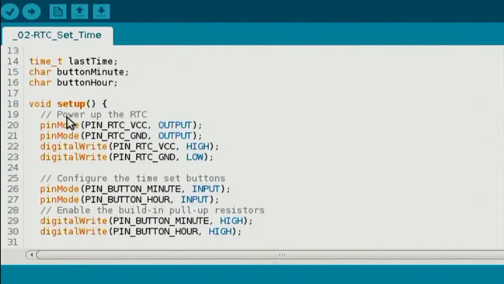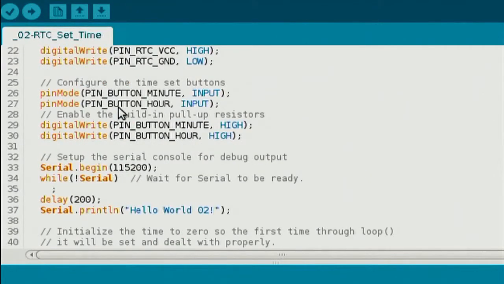So right here we are doing something very similar. There's the power up of the RTC, which we saw last week. So we're providing power to the real-time clock. Then we are configuring the buttons that we just hooked up. So we're saying button minute and button hour are inputs, so we are going to be reading data from those pins. And we set that in the pin mode. Then digital write. So we are writing to an input pin, which seems somewhat counterintuitive. But this is how you enable the pull-up resistors.